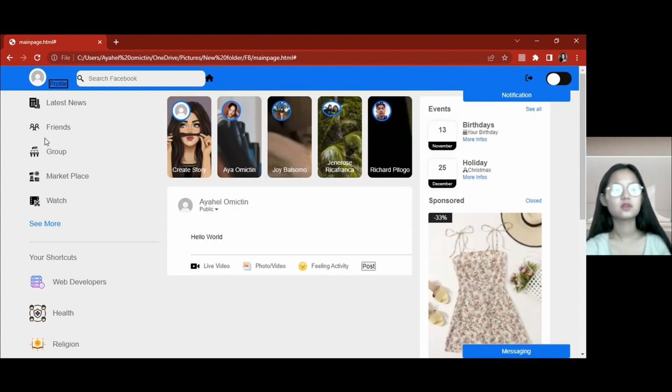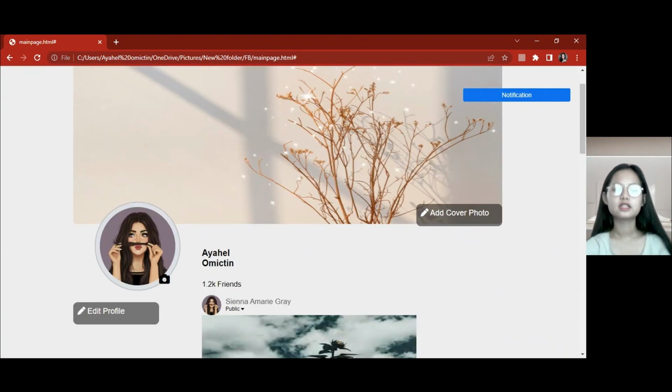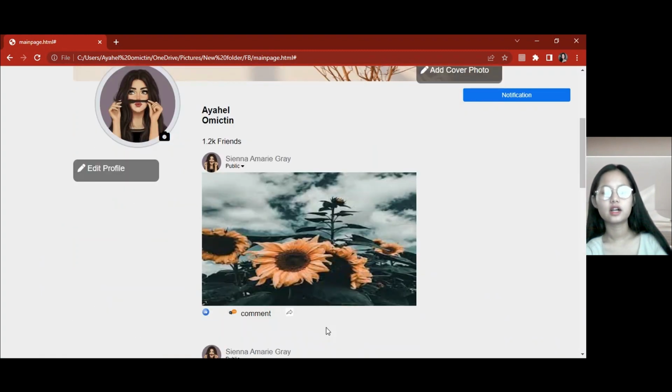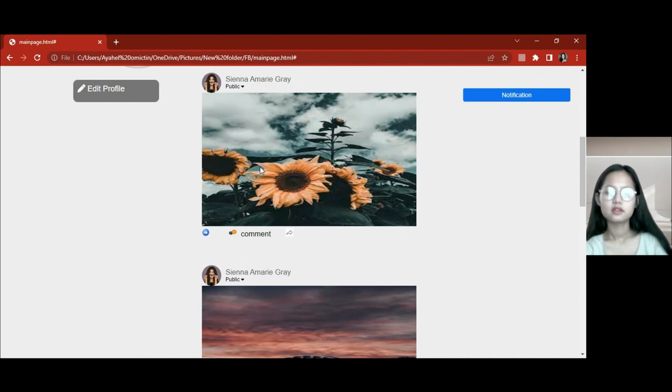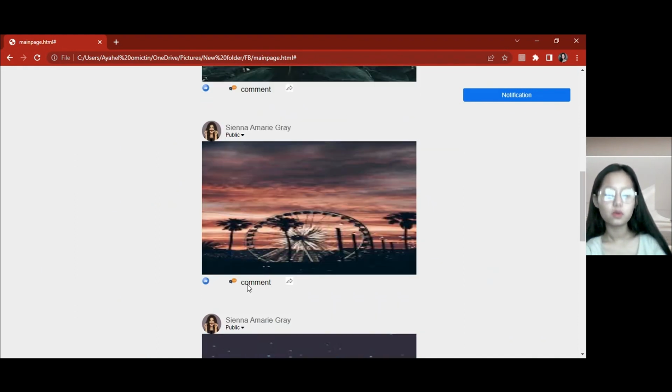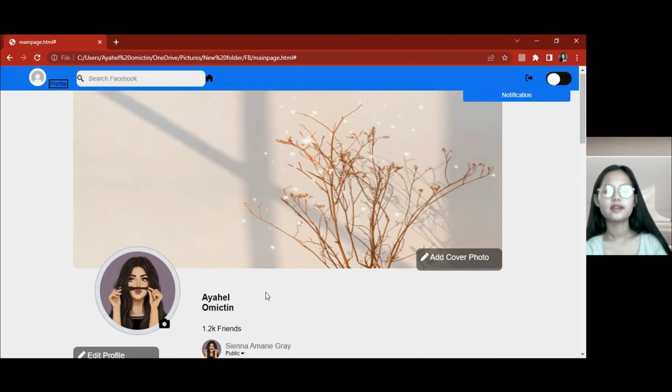Now let's try to go here in this profile button. And here is the user's profile. Here are the posts that the user posted. And then now let's try to add a cover photo.